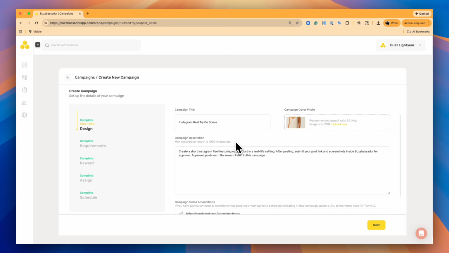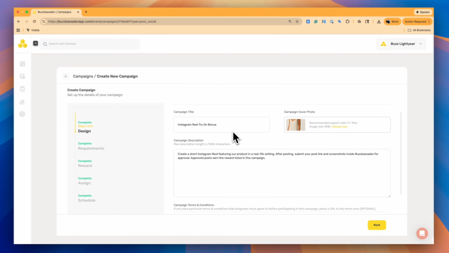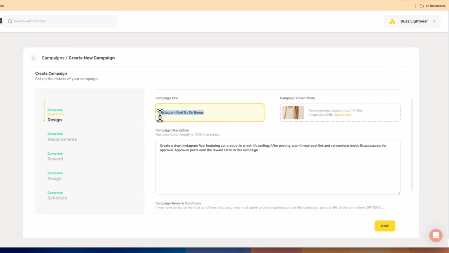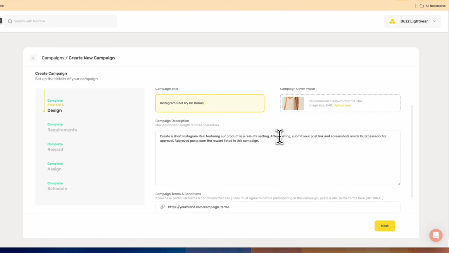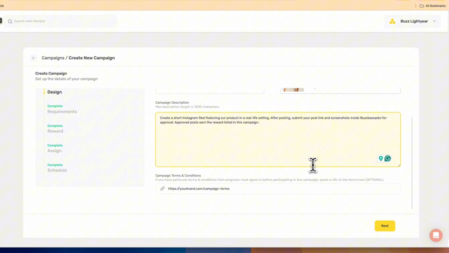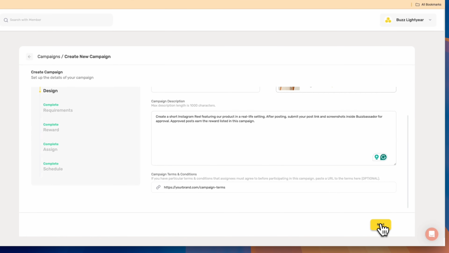The step one is designing it. So we'll set a clear campaign title, something like Instagram Reel UGC or try-on video. Add a short description that tells members what they're actually creating and what they need to submit. In the campaign terms and conditions, paste your terms URL. This is where we're going to reinforce that they're agreeing to include permissions to reuse their content. We're going to click next.